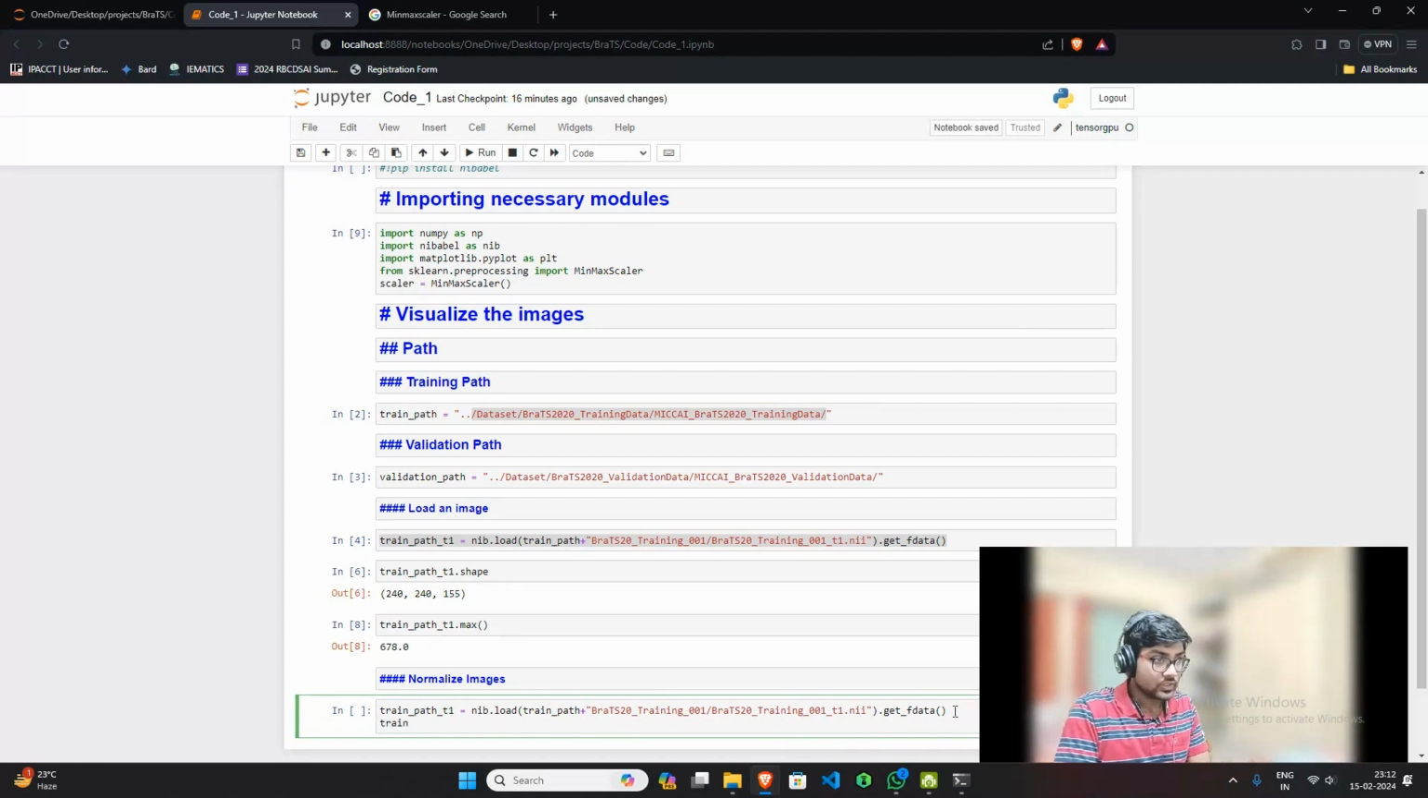train_path_t1 is equal to scaler dot fit_transform. It transforms the image, and the scaler will transform the image to between 0 and 1. So that's good, it's going to normalize the image. But the more important thing is that the scaler cannot transform 3D images. So you have to convert this 3D image to a 2D image, then reconvert it into a 3D image. How to do that?